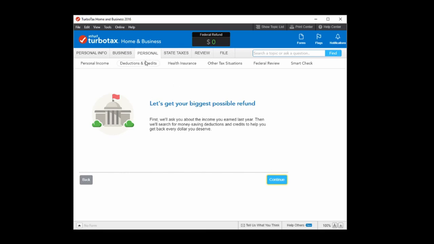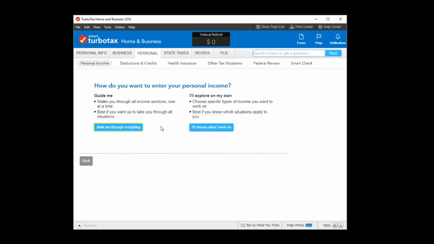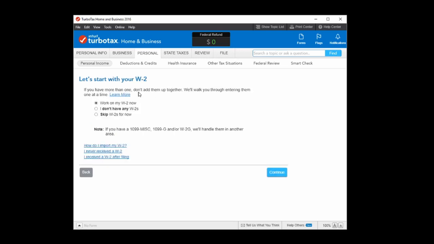So we'll go to the personal tab now. This is what everyone will have regardless of the version of TurboTax you bought. So the personal tab, you click continue, and you can choose walk me through everything, or I'll choose what to work on. So if you've never used TurboTax before, I recommend clicking walk me through everything. And this is an example of what happens. It will start asking you questions about your job, your income, your life, your financial situation, and it will fill out your tax forms for you.